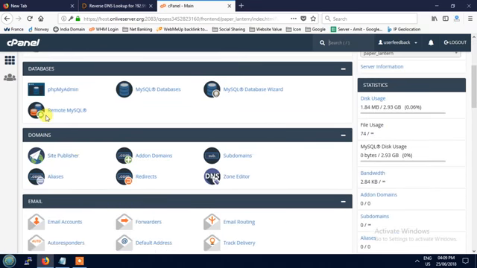In the second option, the database menu, there is phpMyAdmin. From phpMyAdmin you can control everything in your database, and you can create a database in MySQL, the MySQL wizard and more. In domains you can create a subdomain, add-on domain, and redirect your site to any specific domain, and the zone editor.